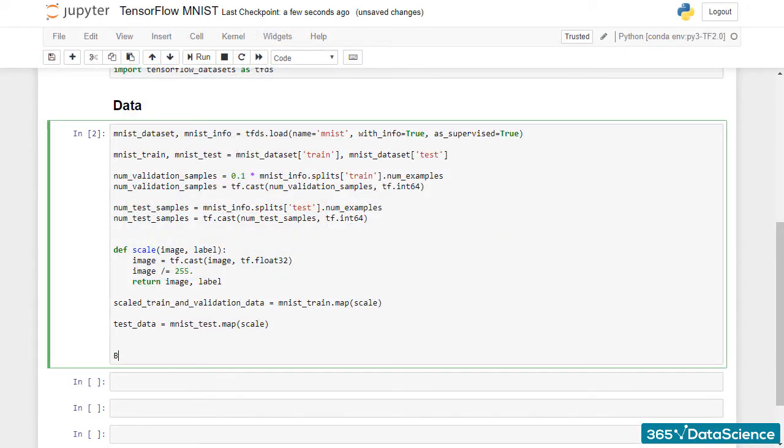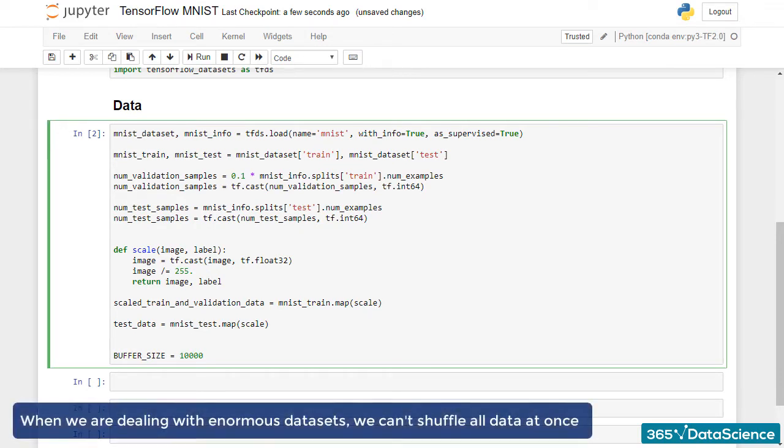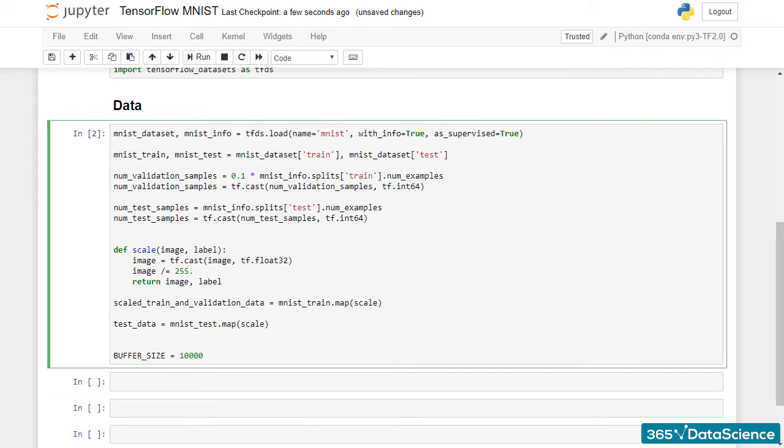Okay, we should start by defining a buffer size to, say, 10,000. This buffer size parameter is used in cases when we are dealing with enormous datasets. In such cases, we can't shuffle the whole dataset in one go because we can't possibly fit it all in the memory of the computer. So instead, we must instruct TensorFlow to take samples 10,000 at a time, shuffle them, and then take the next 10,000. Logically, if we set the buffer size to 20,000, it will take 20,000 samples at once.